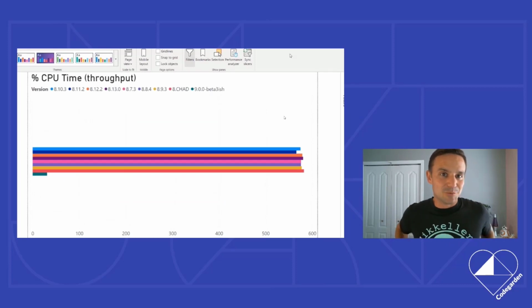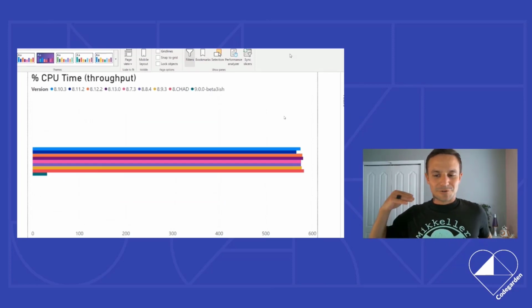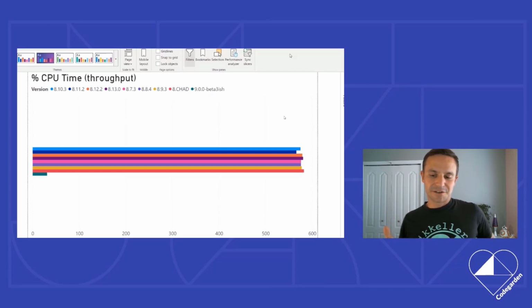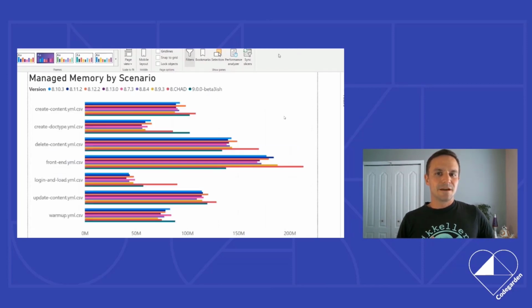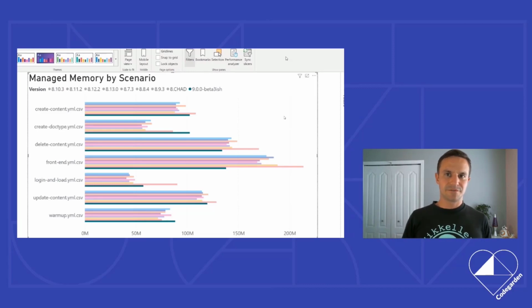Now, this is the front end throughput. So this is overloading the front end, and this is all based on the starter kit homepage on all these versions. And again, V9, look at that. That's just mind-boggling how much faster that is than V8. Managed memory, we're pretty much on par. I know these figures look a bit skewed here, but managed memory is also hard to measure perfectly. But the main thing to note is we're looking pretty much average here with V9, which is expected because we haven't done any huge memory profiling.